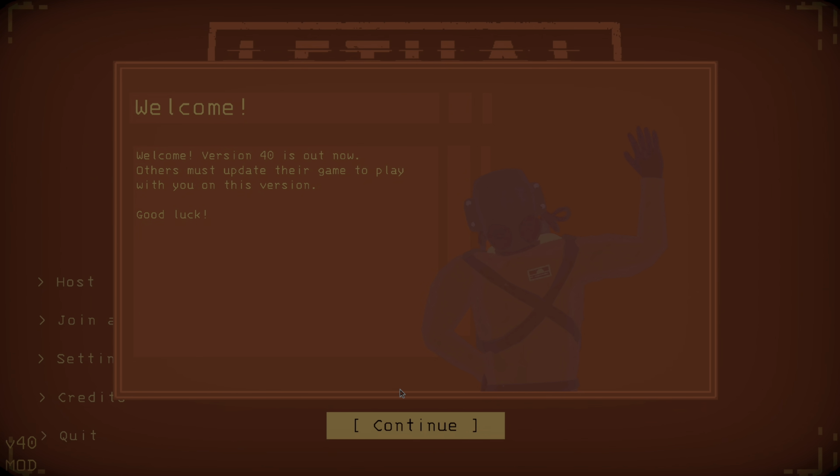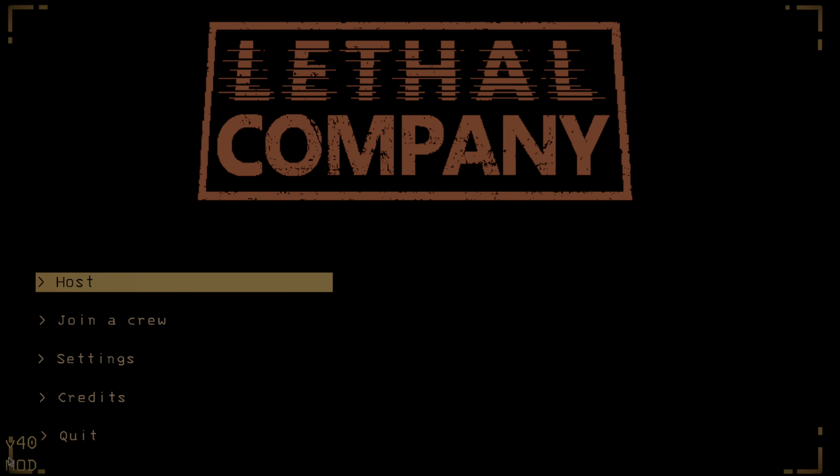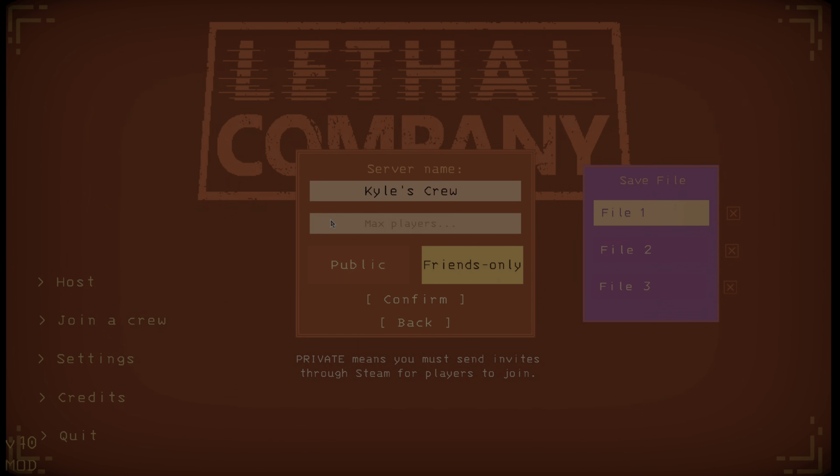And once you get to this screen, you'll see in the bottom left corner that there is a mod indicator. When you click host, instead of just saying your server name and what the privacy settings are, you'll get an option for how many players you want, and you can put up to 20 players and then send invites as you normally would. And that's it.